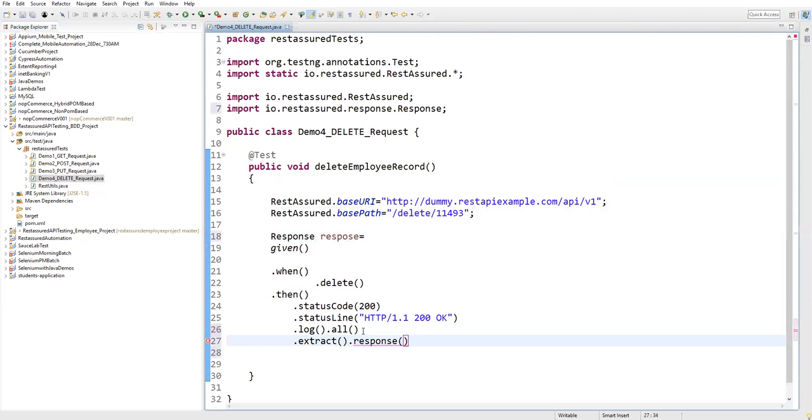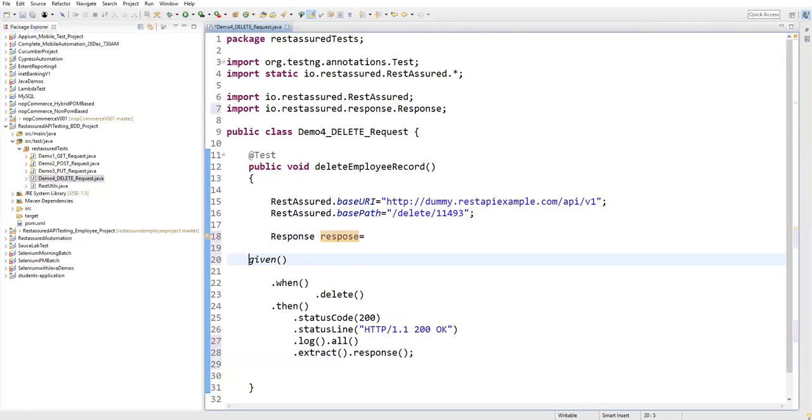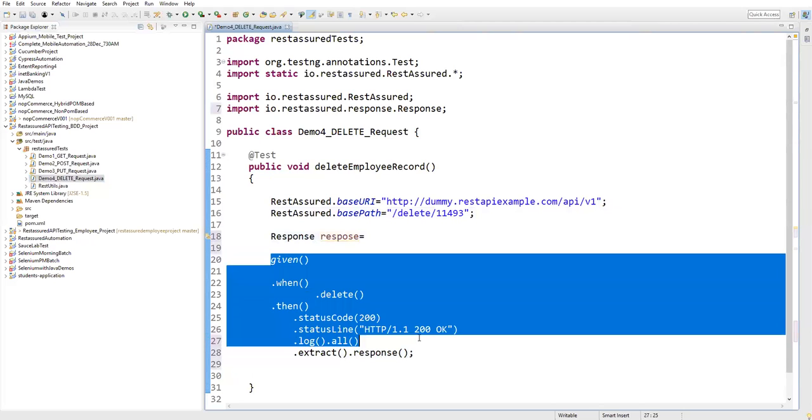Okay, so this command will give you the complete response from this API, and the response body will be stored in this particular response variable. This is the additional step which we need to write along with this portion. So given, when, then. This portion we already know till here.